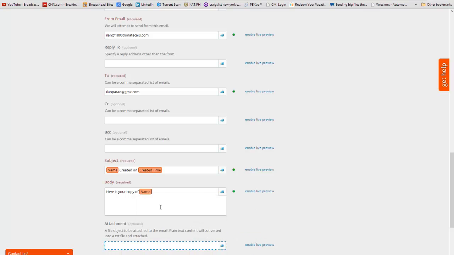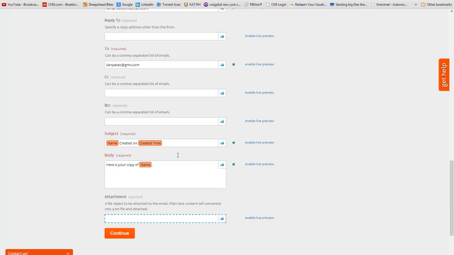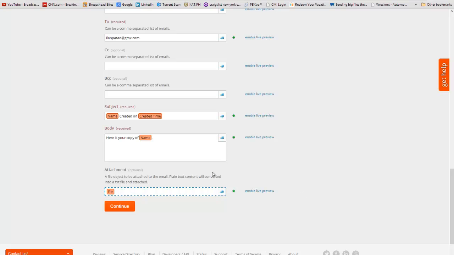And where is name? Here is your copy of, right, there you go. And I can make it multiple contacts. I can have it go into multiple emails. And for attachment, I'm going to attach the file. So I'm going to go and select from the variable file. So it's going to automatically upload it as an attachment.